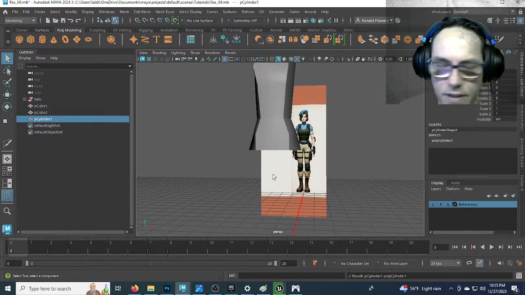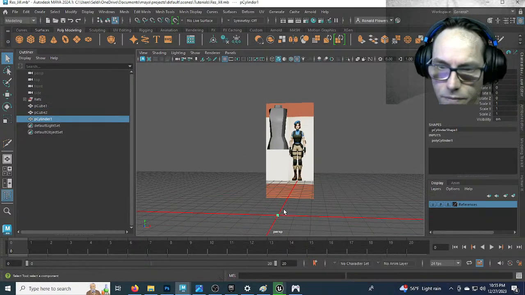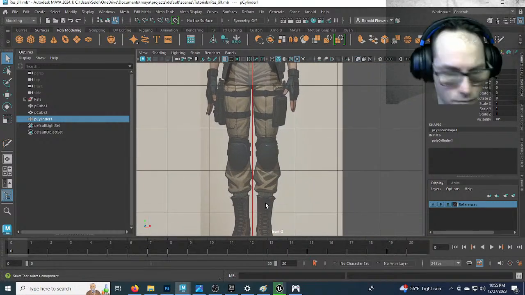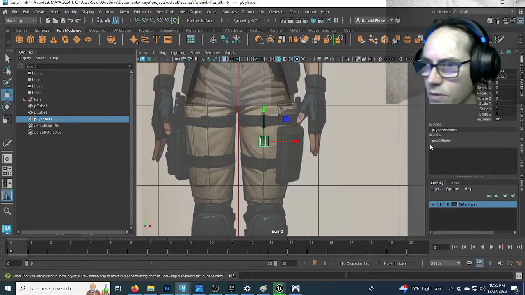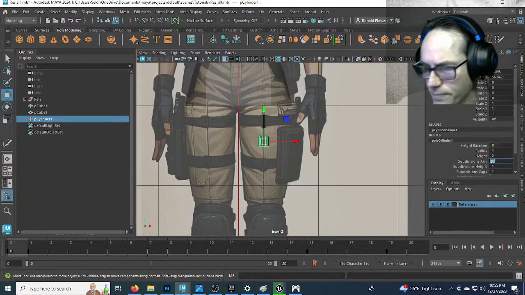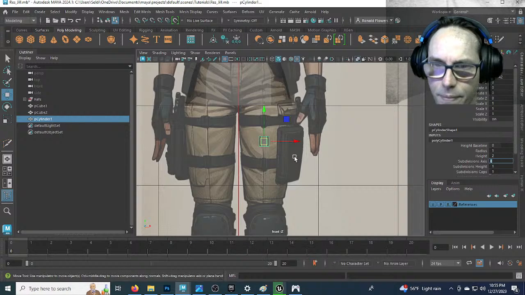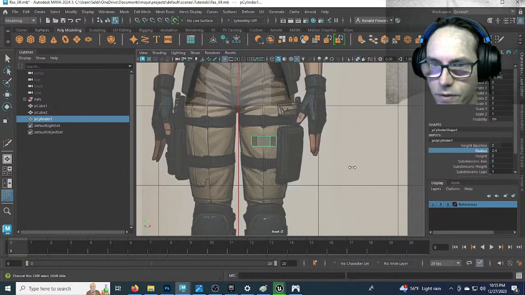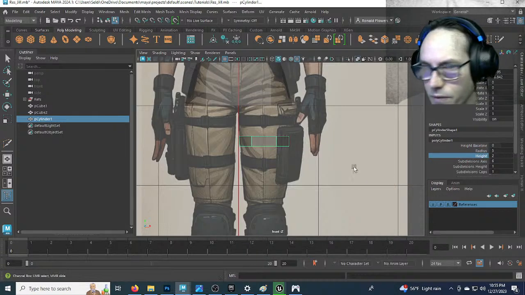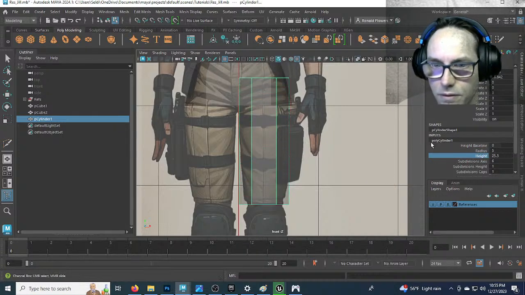I guess I'll do these as cylinders here. Let's drop these down to about 6 subdivisions. Radius, I'll fill that out. Height, about to the knee.